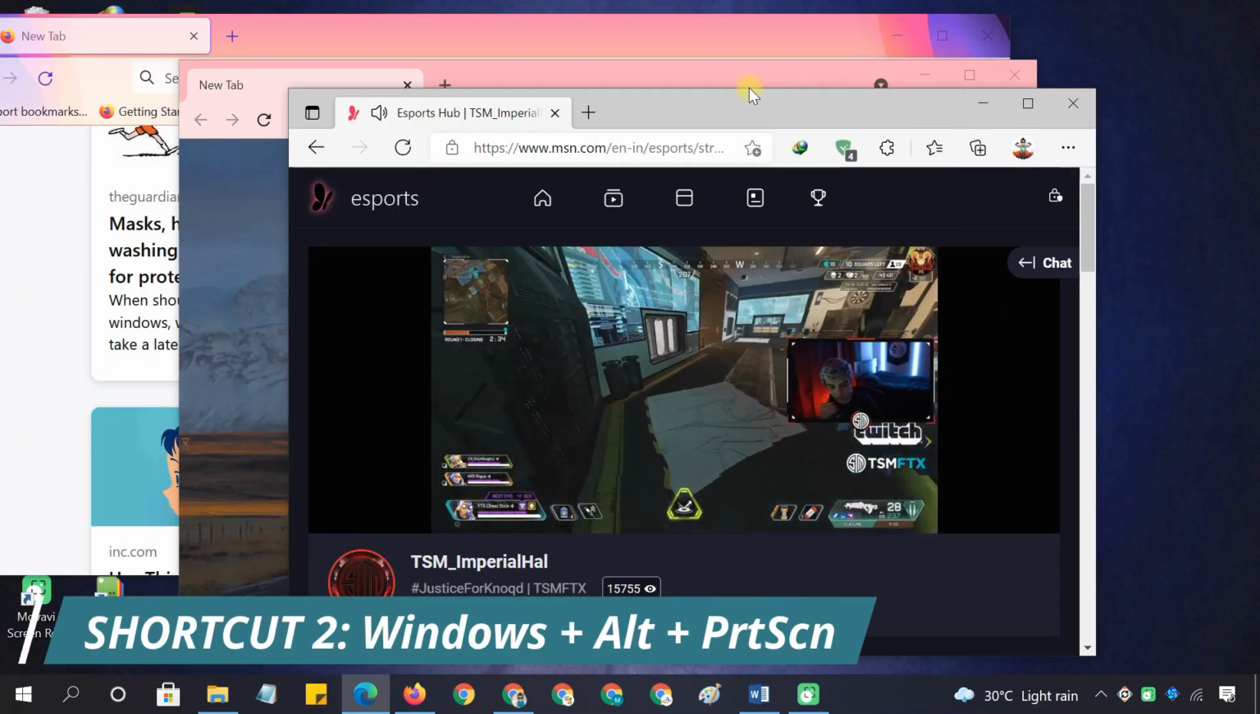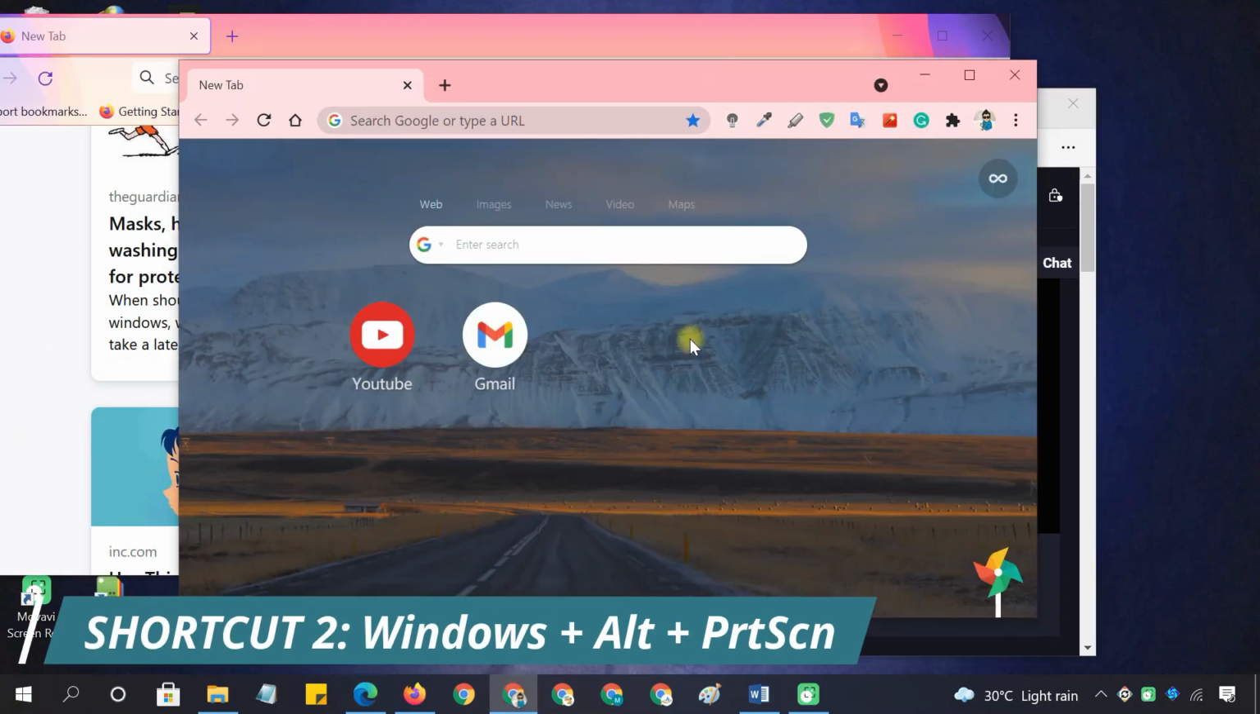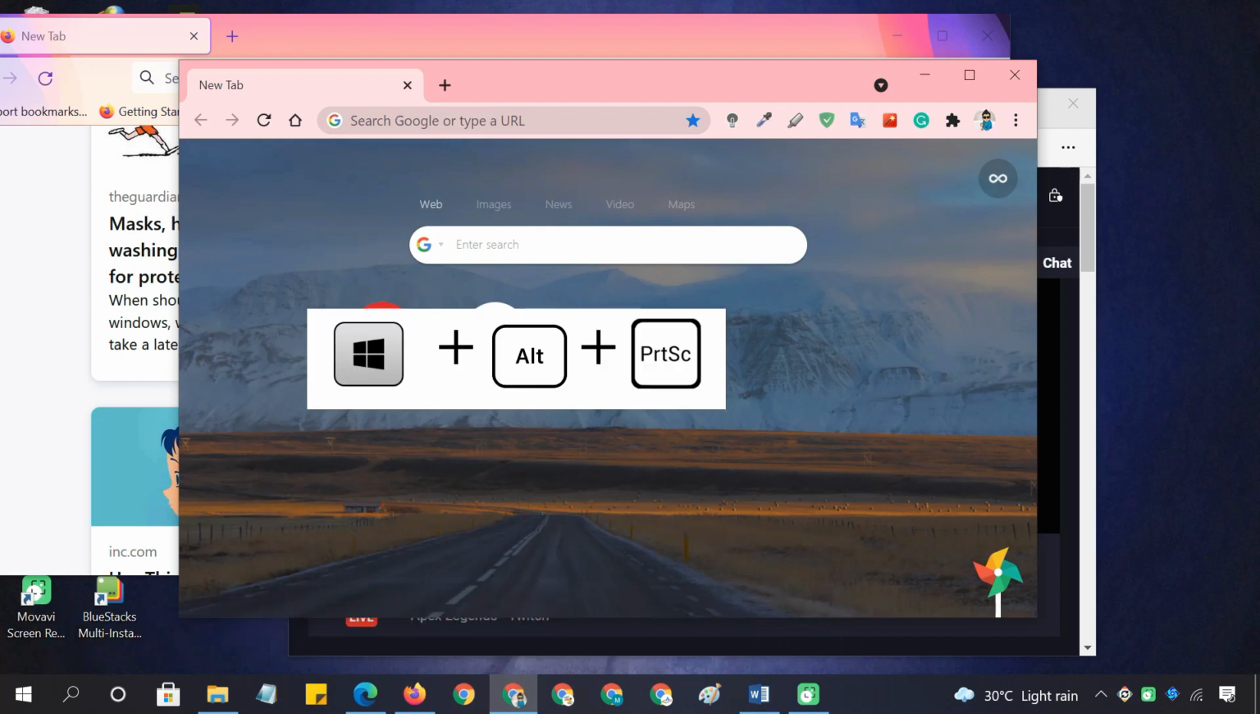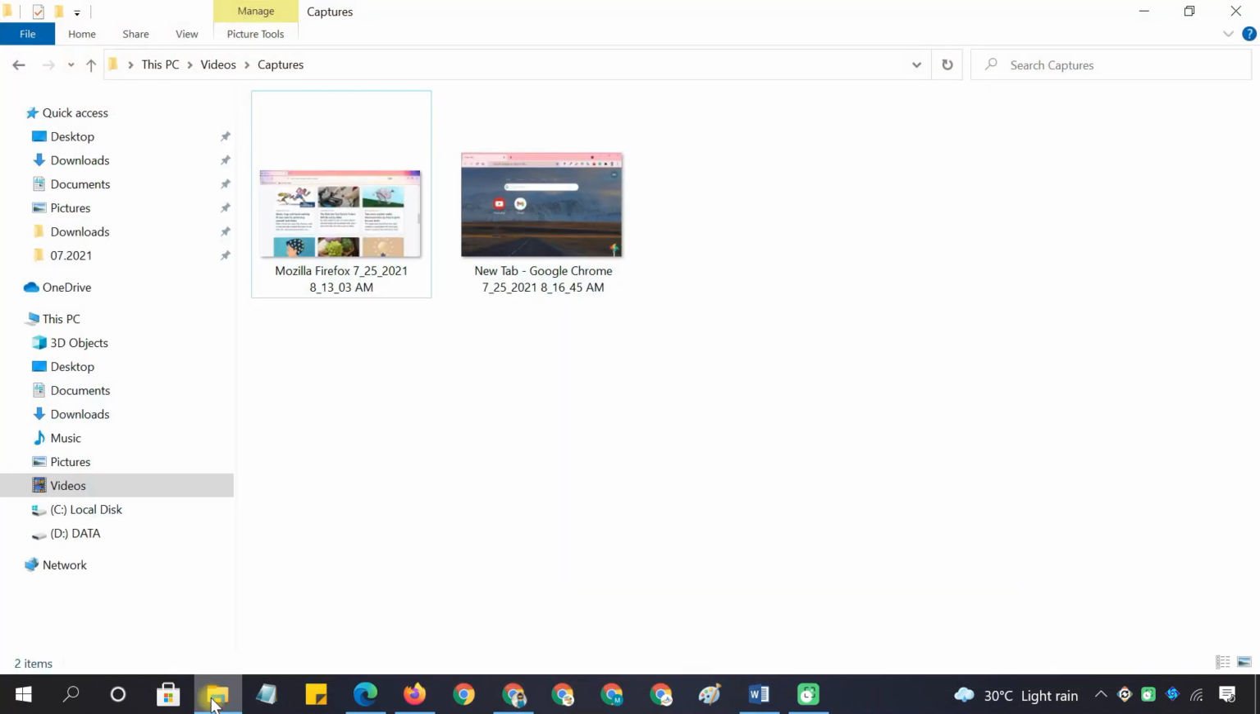To take a screenshot of the active window, press the Windows plus Alt plus Print Screen keys. When you do that, Windows 10 automatically saves the screenshot in the Videos folder.